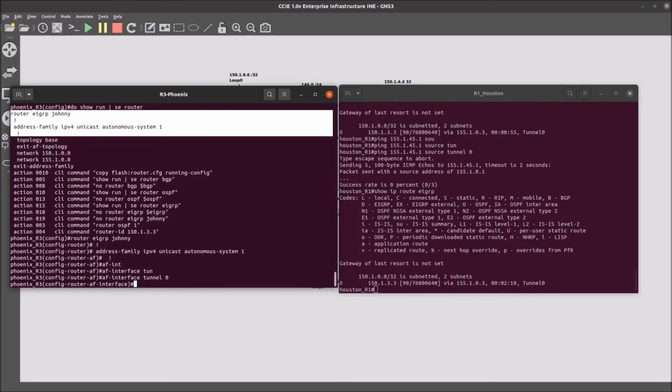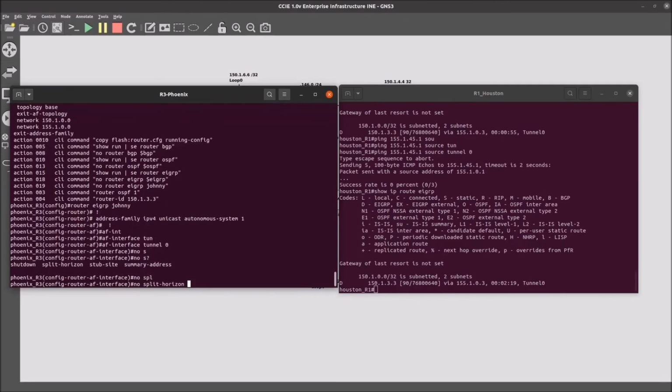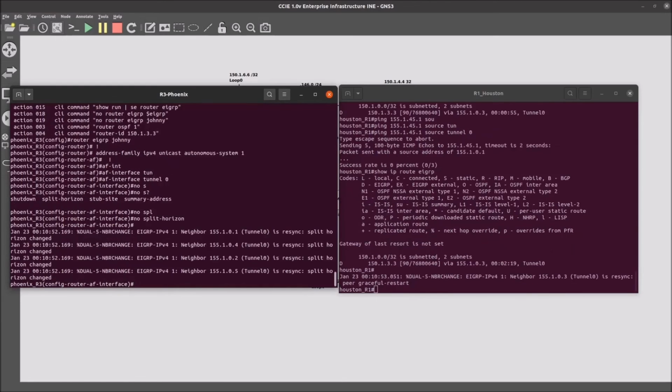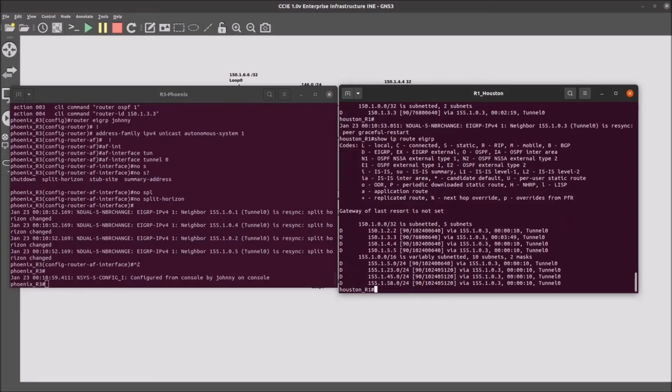And this is the good thing about named EIGRP, right? Everything is under this one interface, way more modular. So no split-horizon. And now we see the resync. Okay. Let's come here and now check our routing table, show ip route eigrp, and boom, look at that. Now we got all the routes, guys.